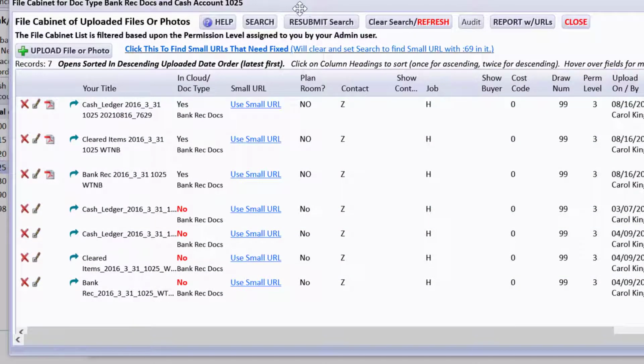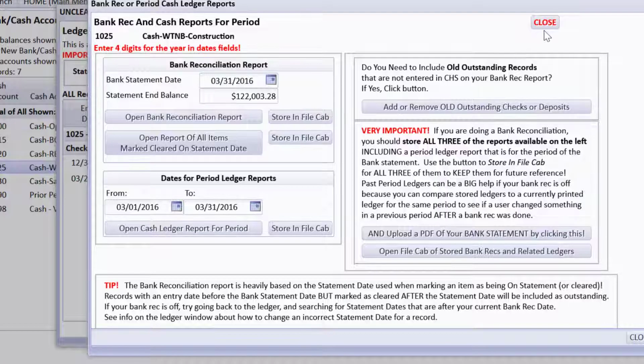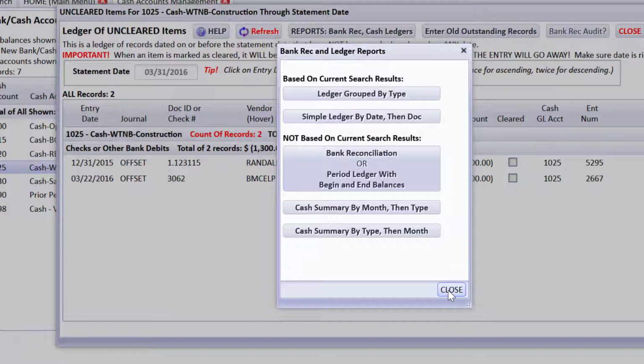But if you open it from somewhere else, the file cabinet, you can start looking for ones that are of type bank rec docs. So anyway, it's very valuable if you can't figure out what has changed from last month to this month, to have hard copies of those stored that were printed before you ever went and made any other changes. Then if you print a new cash ledger, for example, for March, compare it to the one you stored, you'll see what you may have changed, or you can see the beginning balance on it compared to the one that you stored, and start thinking, oh, I changed something even earlier than that.